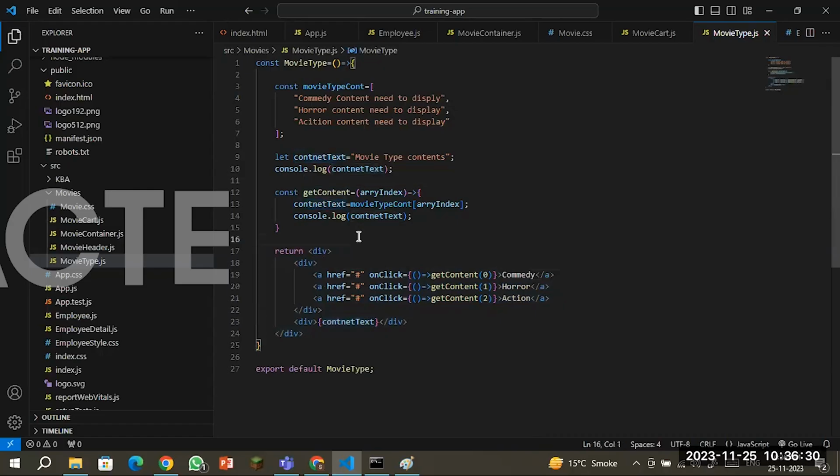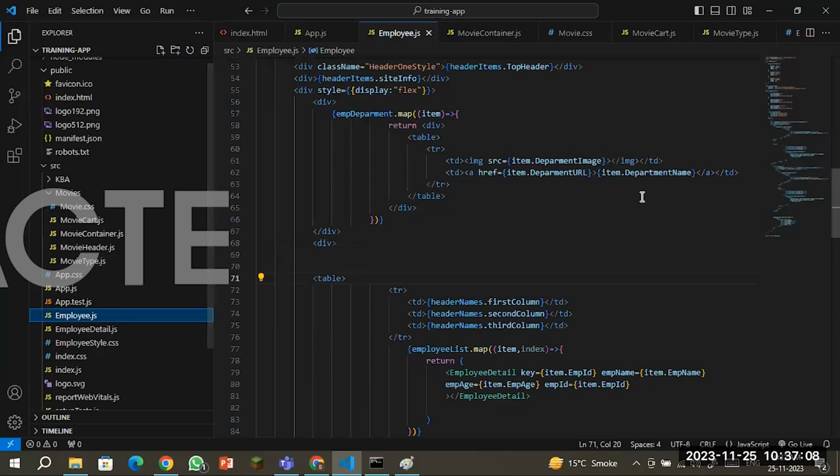So how can you make it re-render? The picture comes with the state. So we are using state variables. Whenever you update the state variables, the component will re-render. This is the functionality of our React application. Got it? Yes. So how can we do that? What is the state? So let's learn about the state first from the employee.js.